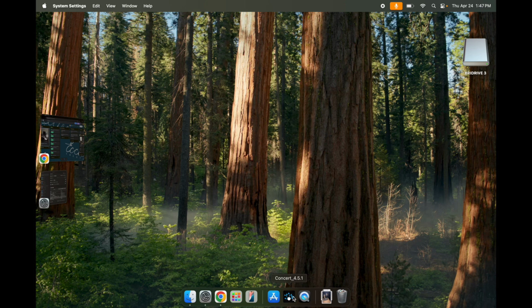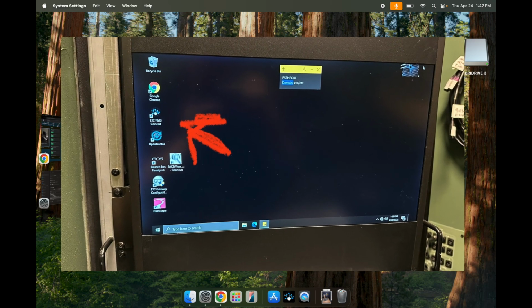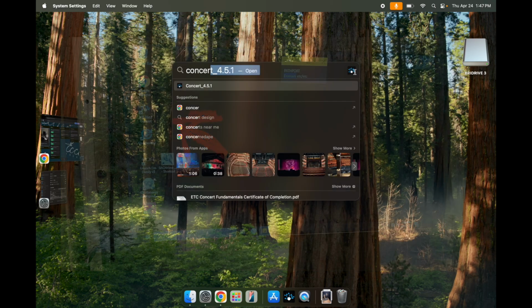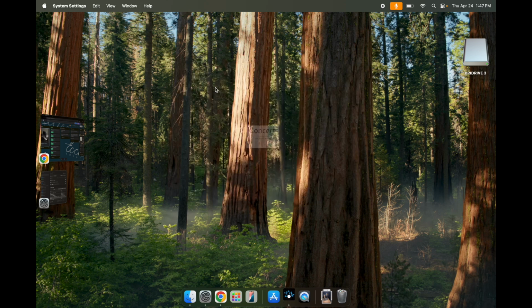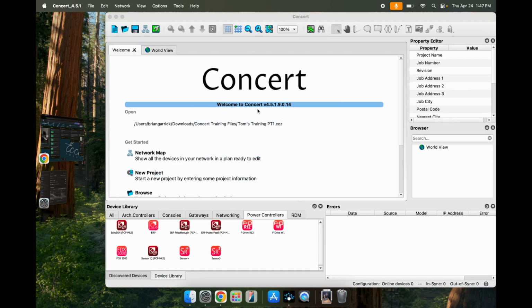But anyways, kind of going into it, you're going to be looking for this symbol here. Let me zoom in so I can make it a little bigger for you. This is Concert. It's got this white dot with a bunch of blue lines going off of it. Kind of hard to miss, but yeah, that's Concert. So I'm just going to boot it up right here. It should look like this when you boot it up.